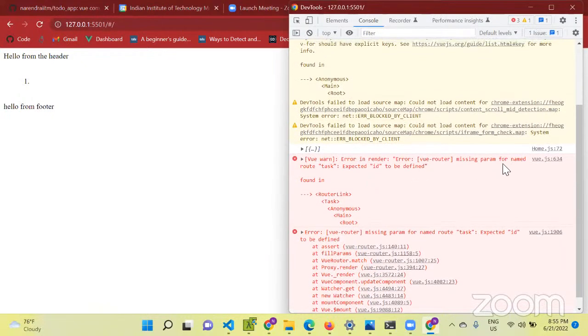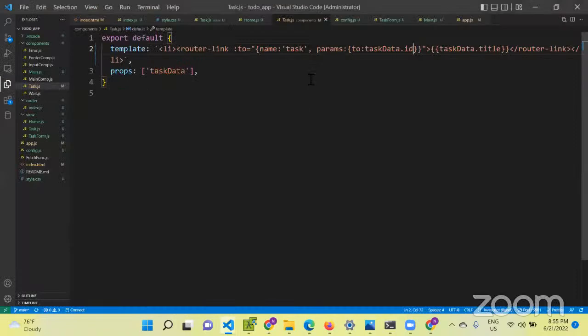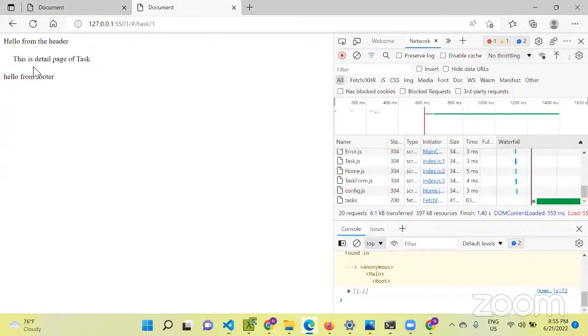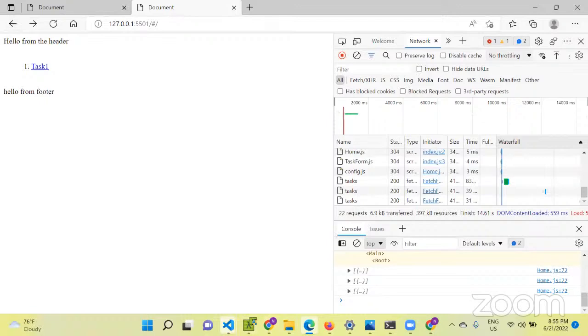Missing parent named route task expected ID to be defined. Big ID. So you can see if you click on this task 1, it will lead you to the page. This is the detail page of task. Is there any question till now?